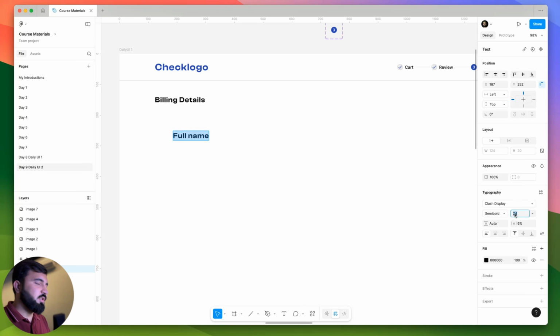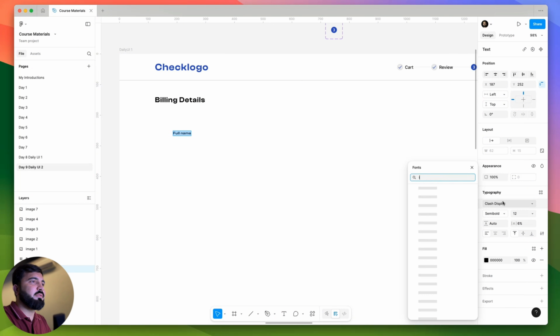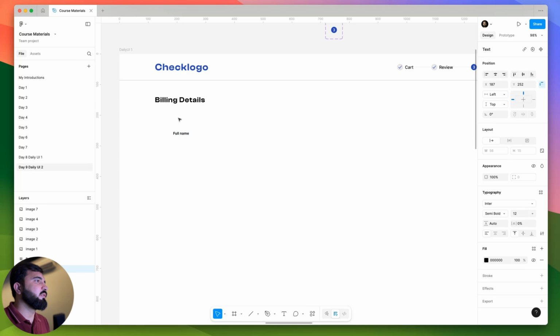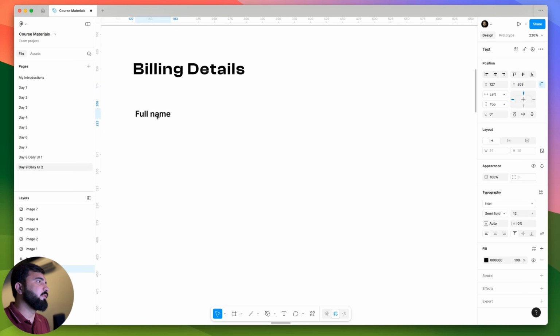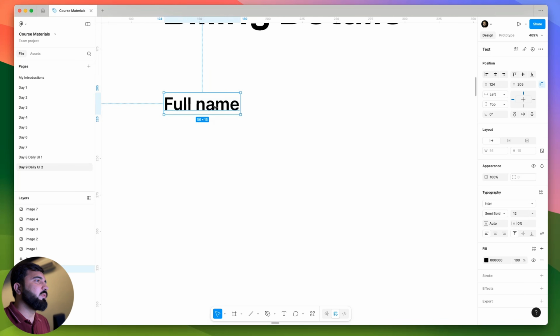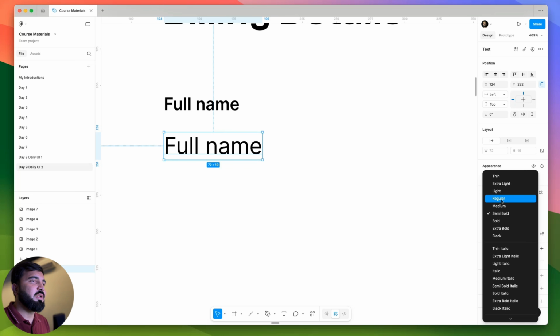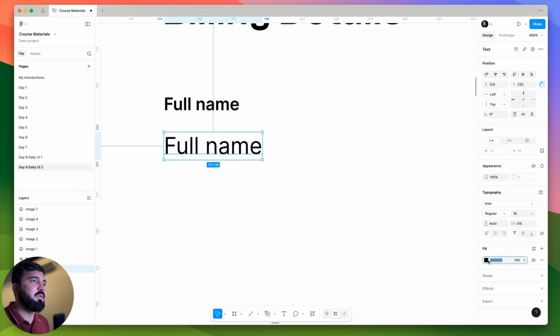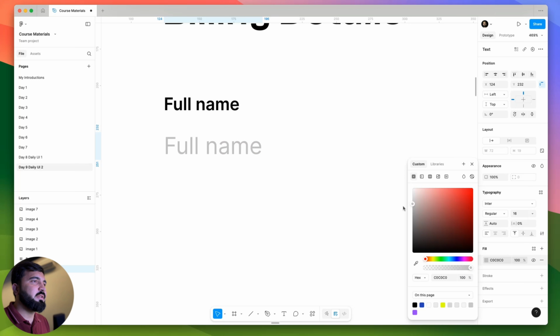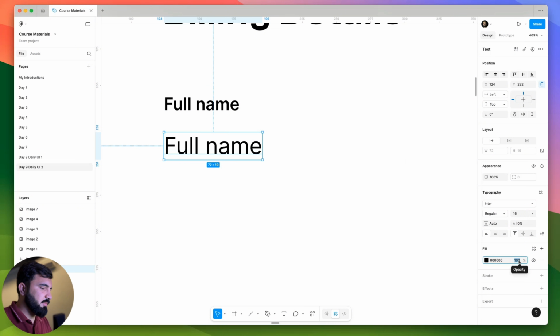This one should be the label, so the label should be 12 pixel. It should be Inter, all right, and we don't need much letter spacing. So I think this is perfect. Okay, so this is the label. Now we need to copy this, and it should be 16 pixel. It should not be semi-bold, so let's make it regular, and since it's a placeholder, let's try to give it 60% opacity, or maybe let's try 80%.